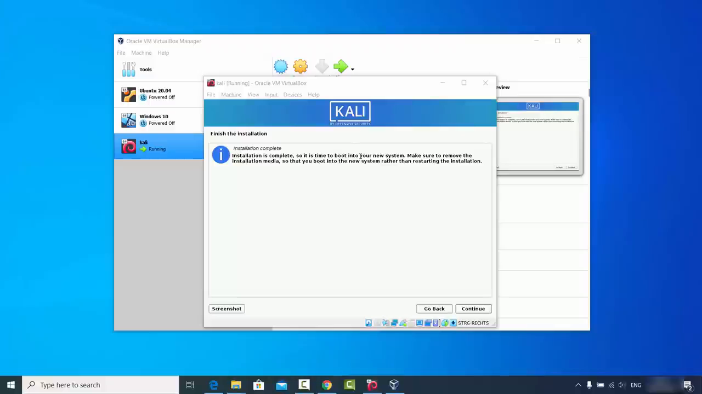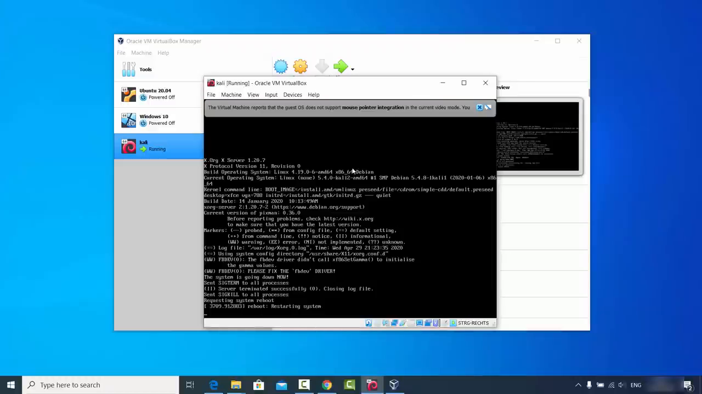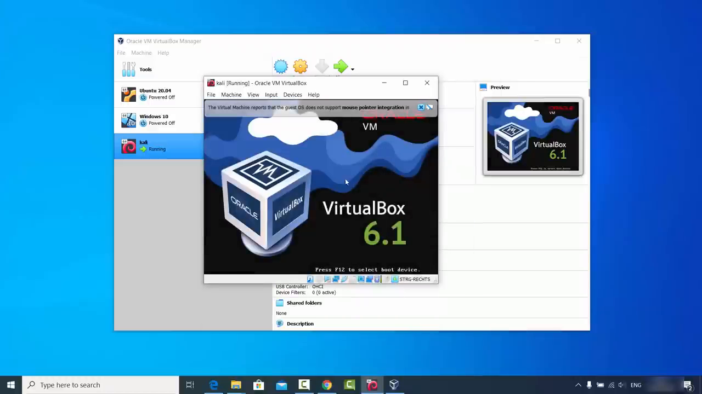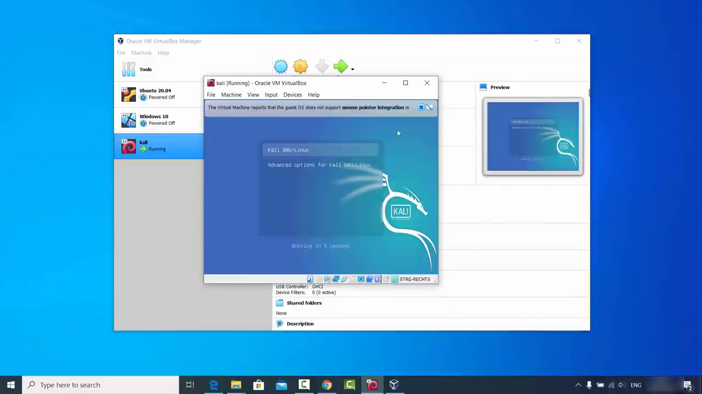So it is time to boot into the new system. Make sure to remove the installation media so that you can boot into the new system rather than restarting the installation. So I'm going to just click on continue here. So on this step, the Kali Linux is going to restart by itself. You don't need to do anything.